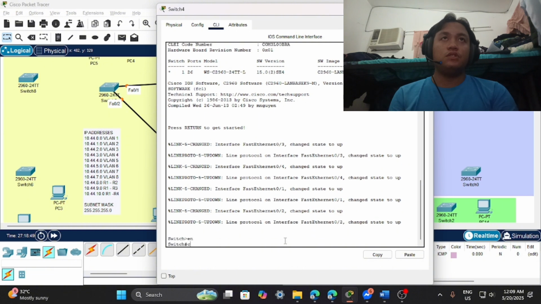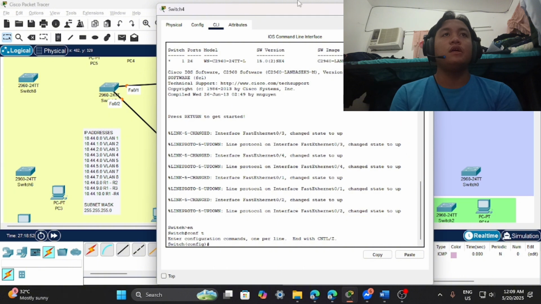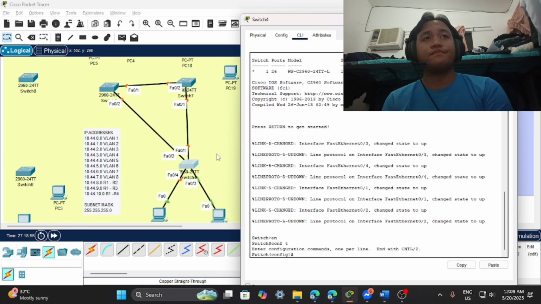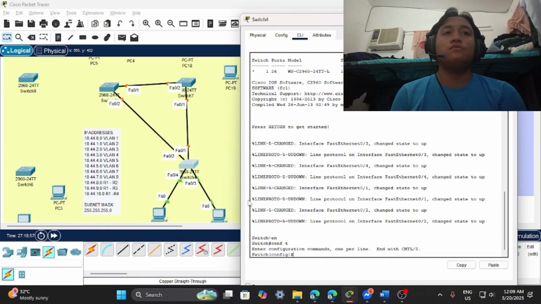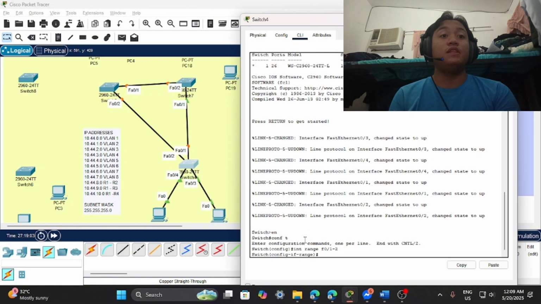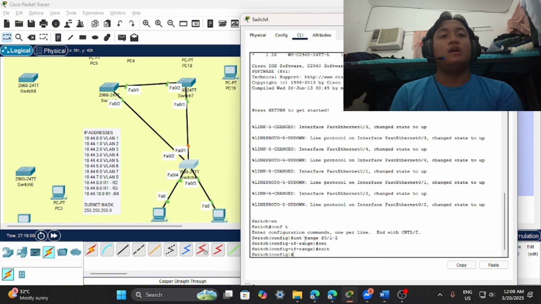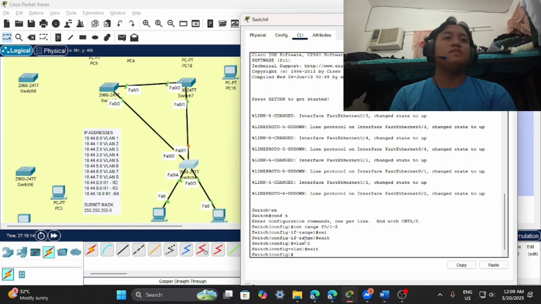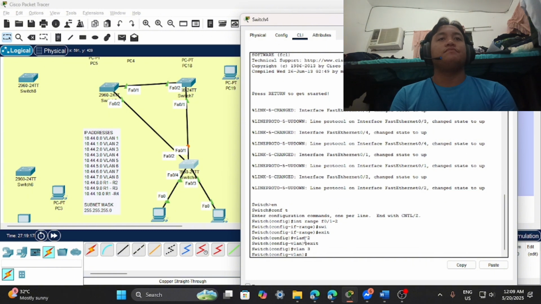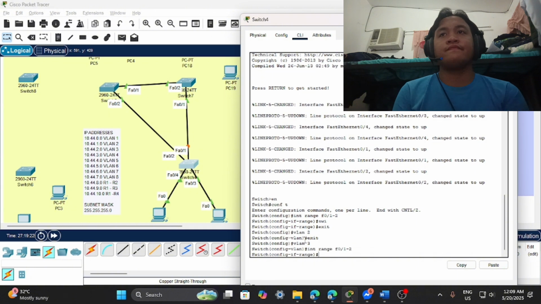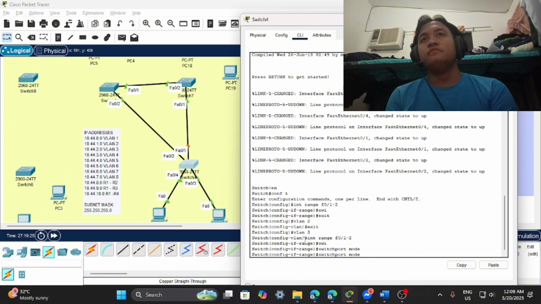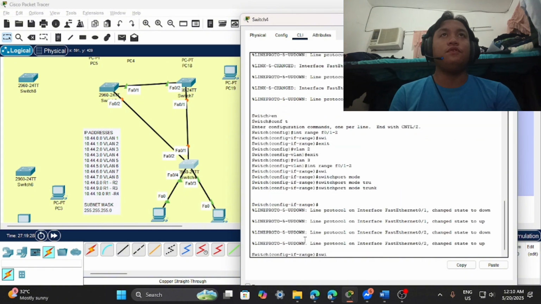So for the first switch, switch 4, we will be configuring in-range ports F0/1 to 2, and we will be trunking them to VLAN 2 and VLAN 3 using switchport mode trunk and switchport trunk allowed VLAN 2 to 3. But first, before we do that, we have to create the VLANs in each switch. And we will be doing this for all the VLANs.